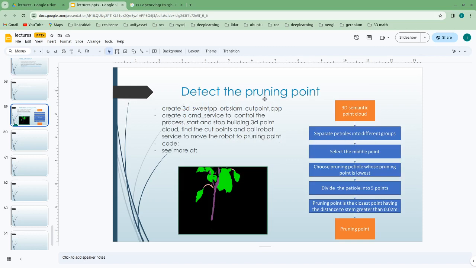So how can we detect the pruning point? As you can see here, we have petioles here, and the pruning point should be here, and we have to detect that point. We have to define an algorithm to detect the pruning point. And this is how we do that.